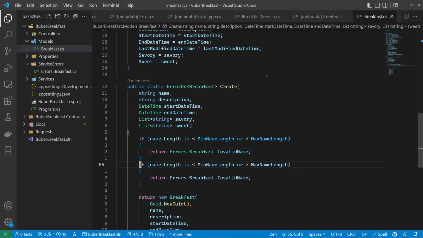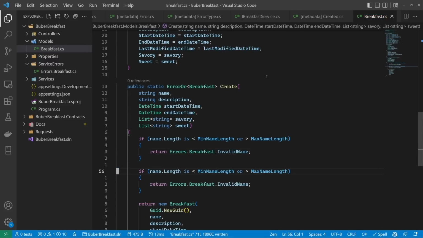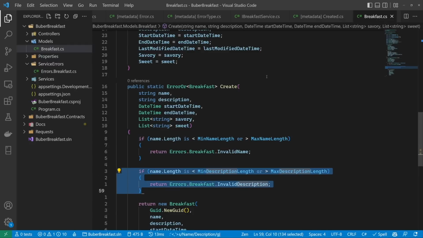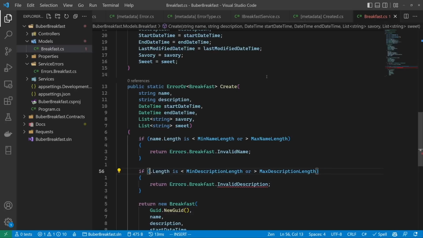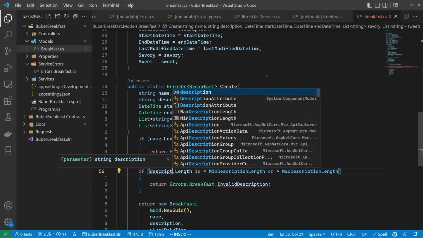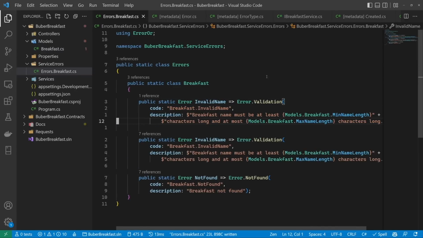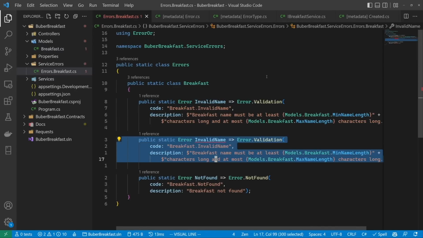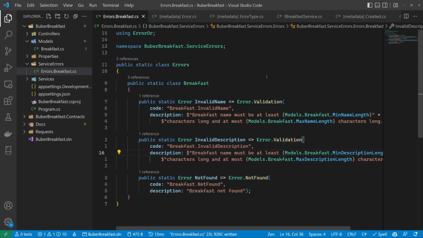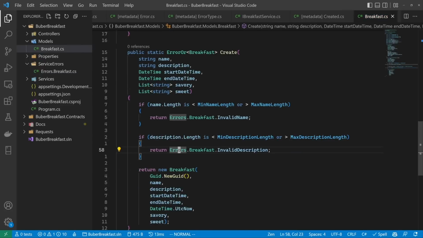And we can have similar logic for the description. So let's change name to description. And here as well. And let's add the appropriate error over here. And here let's change everything to description as well. And this should also be description. And now this should work.